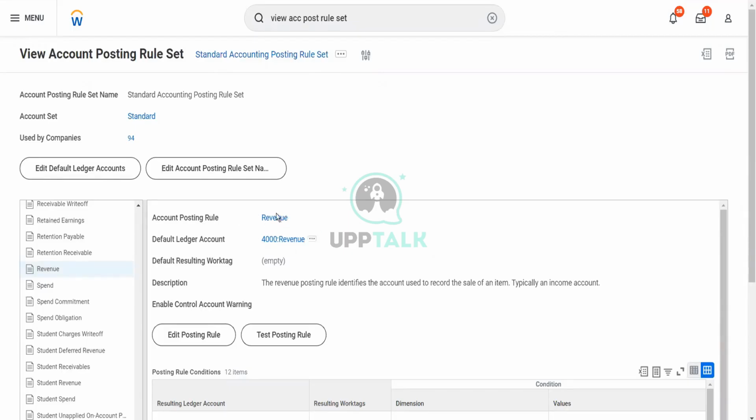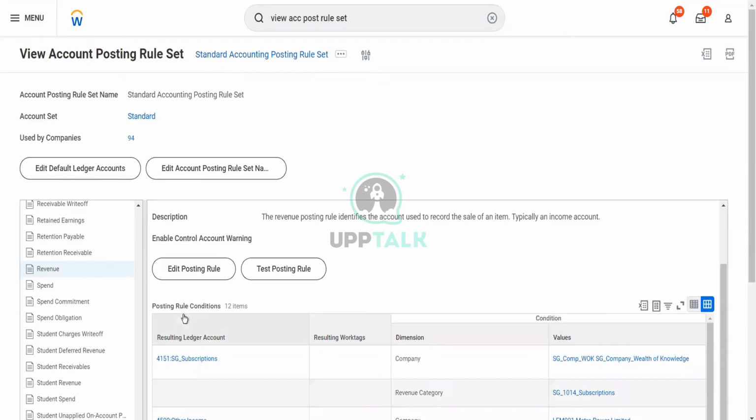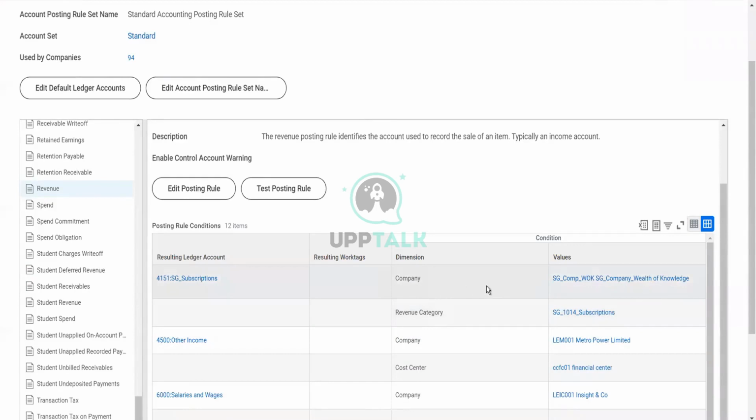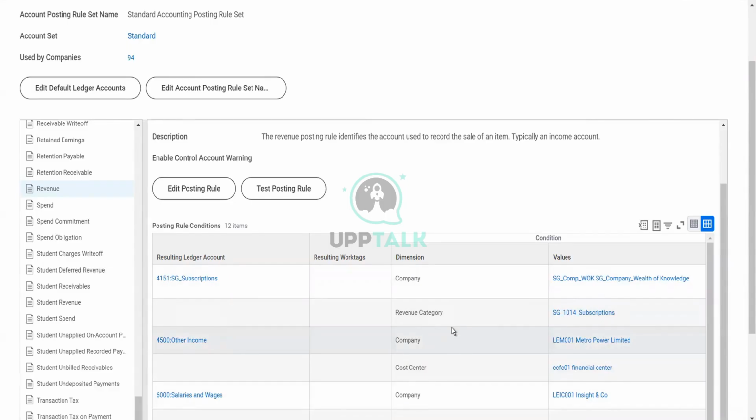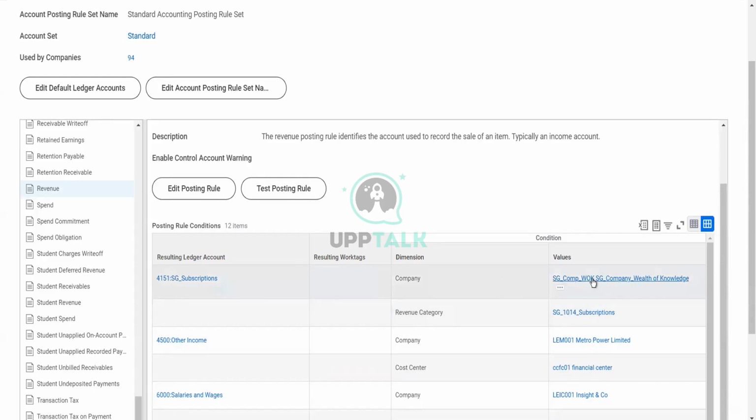As you can see, the account posting rule is revenue, where we have a default ledger account and posting rule conditions also. It works from top to bottom. First it will search the first condition here, then it will look for the second, third, fourth and fifth. This is how it works from top to bottom. The system will take the moment you get a customer invoice, what was the company. If the company is SG and we had used a different one, we'll skip this because it doesn't match our criteria.